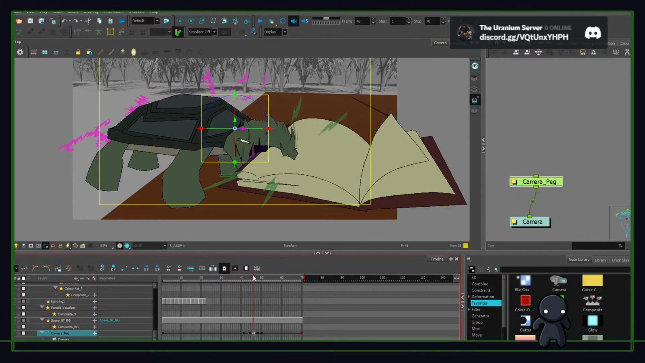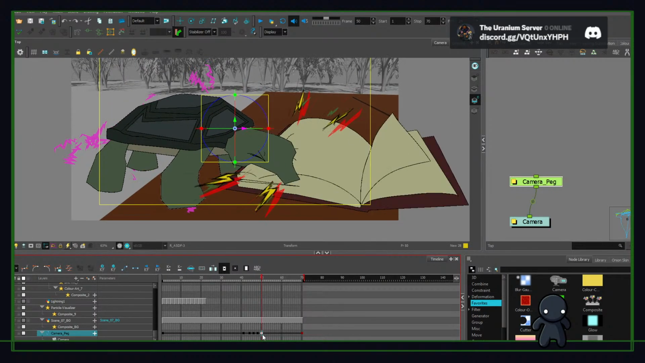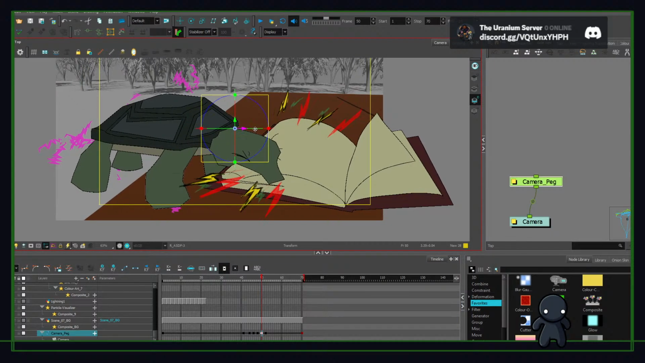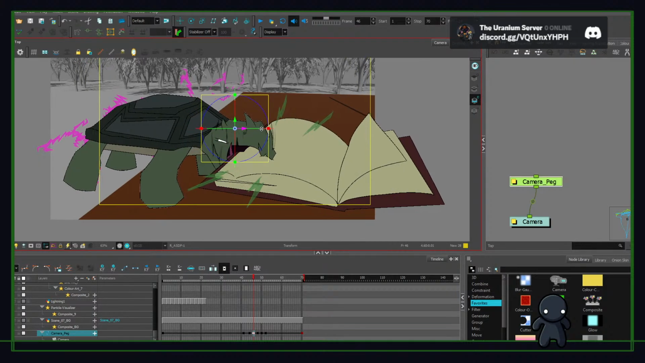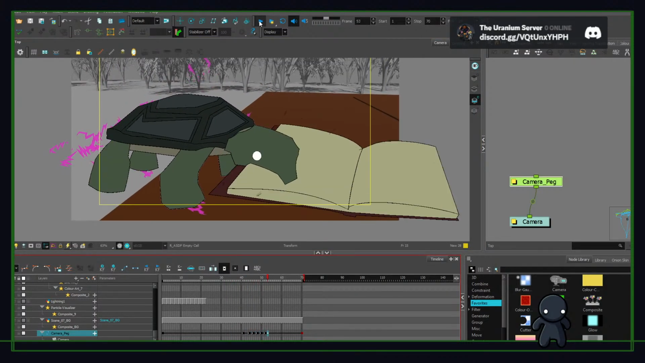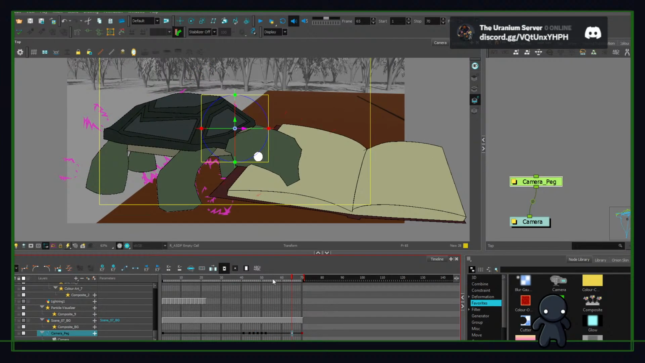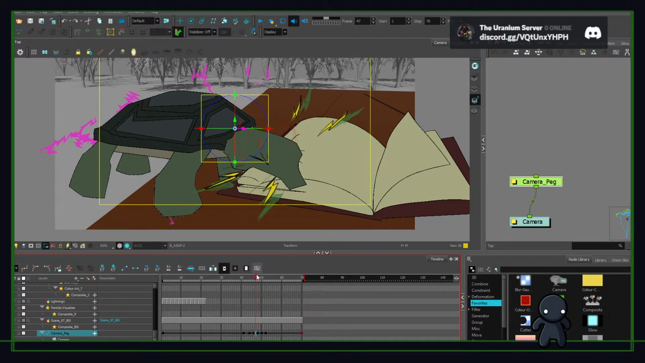So maybe this one should be here. And this is the one that should be shaky over there. And this one could be shaky over there as well. I'm just trying different stuff. Of Books! I don't know. I don't like it. No, it is shakier, but it's not good.